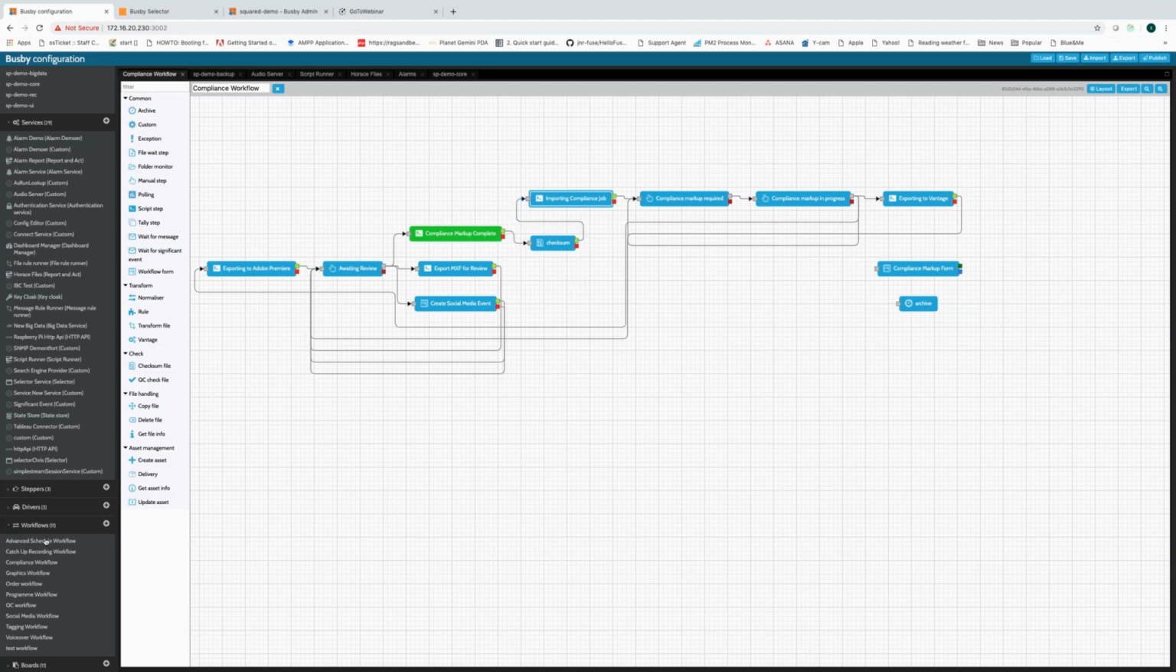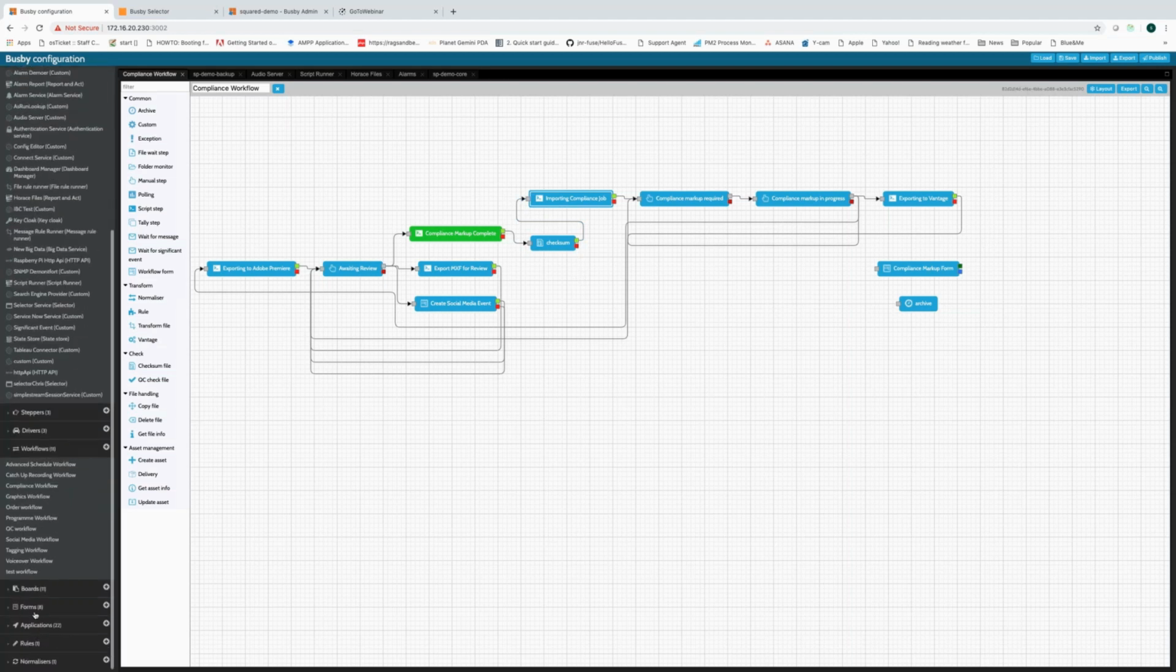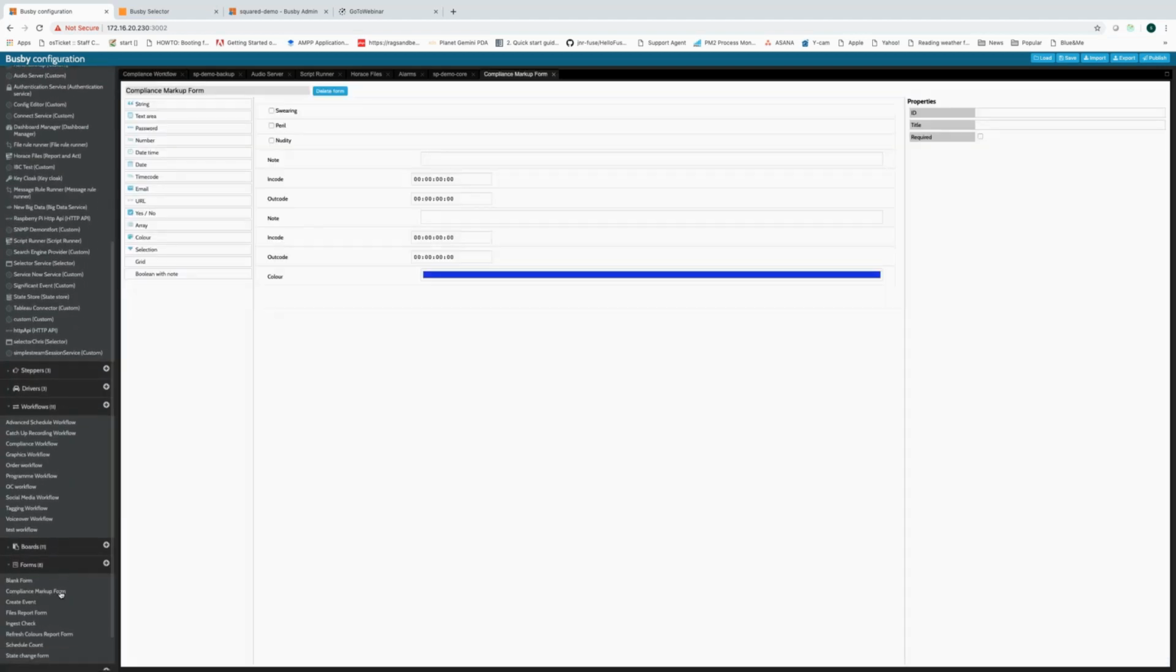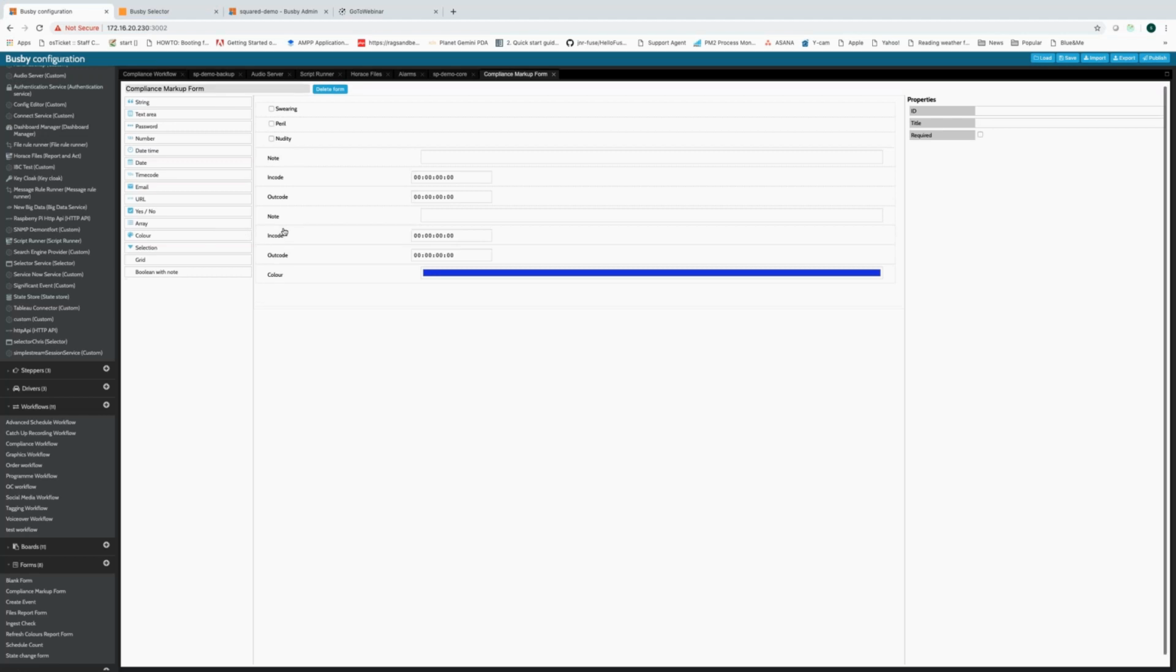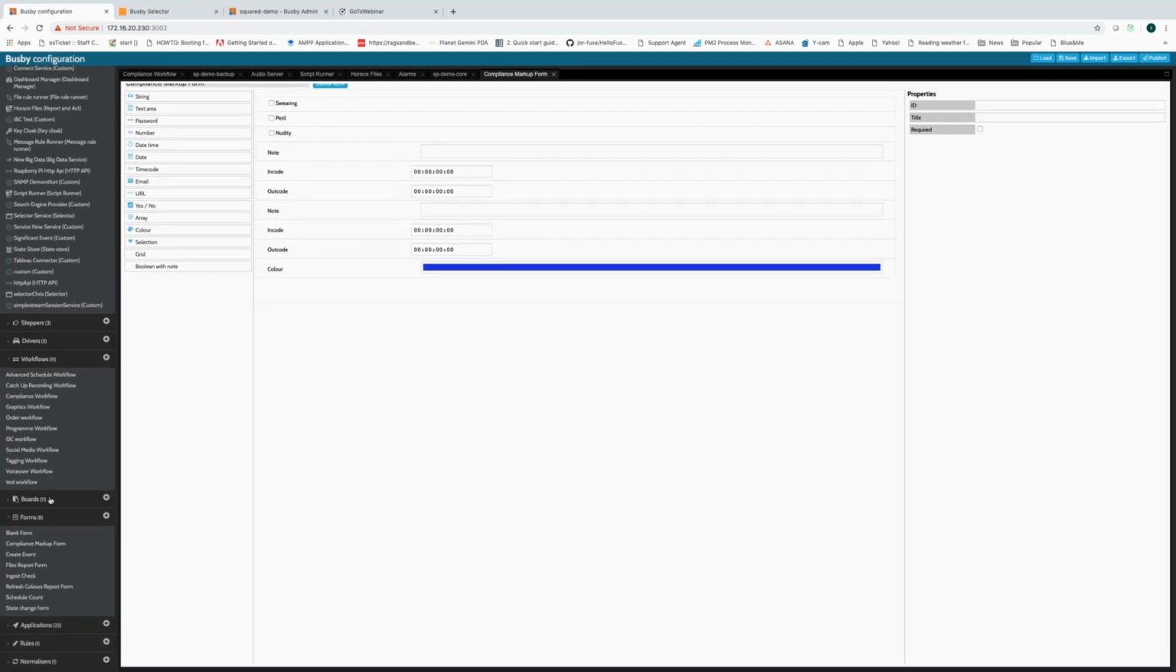We also in here can define forms that need to be filled in at different points in the process. So in here I can use these different field types and create a form for someone to fill in at a different point in my workflow. And I can create different boards for viewing those.